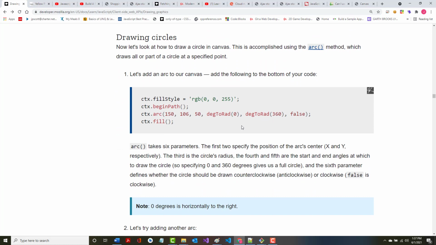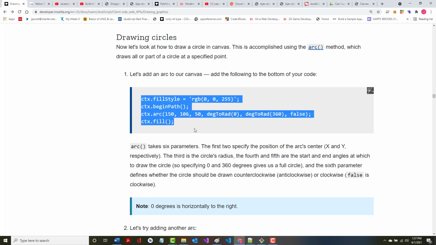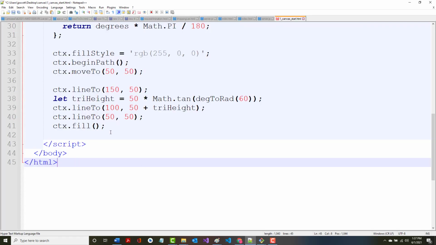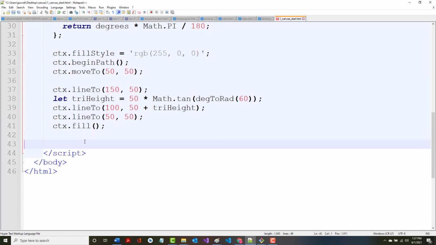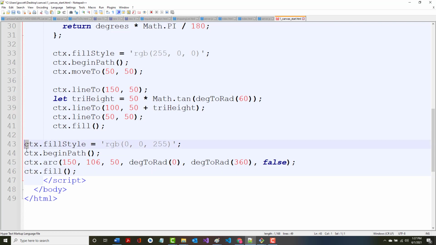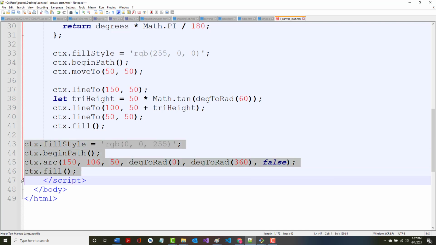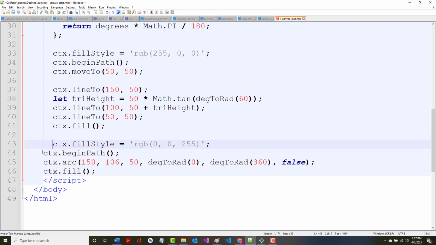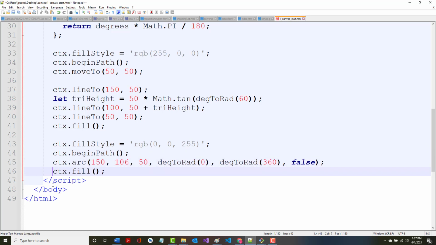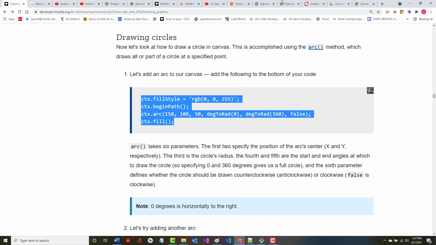So let's look at how to draw a circle on the canvas, which is accomplished using the arc method. So it says, let's add the following arc to the bottom of the code. There it is.